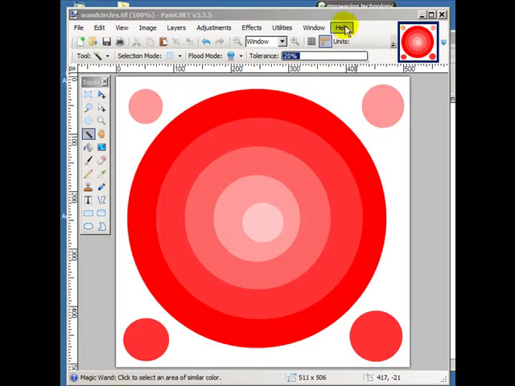You'll probably remember from our basic selections tutorial that the pixels you get selected, you can do anything to those specific pixels.